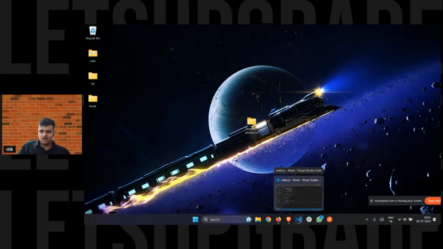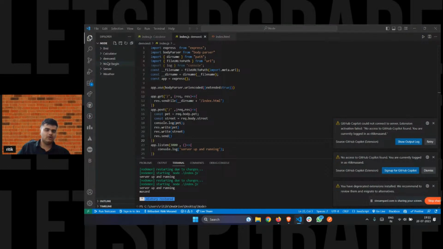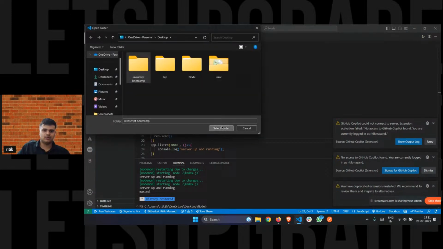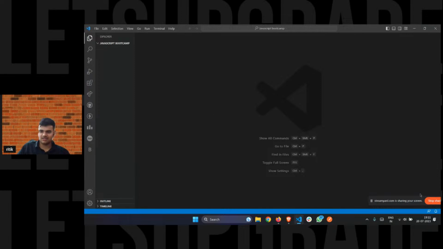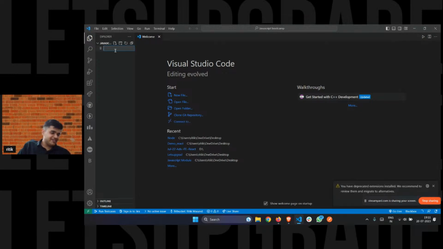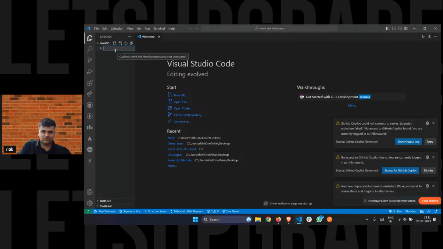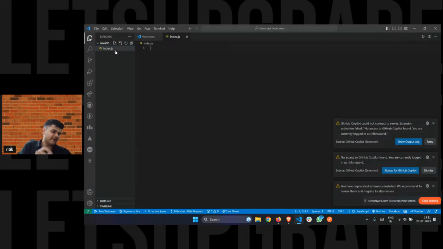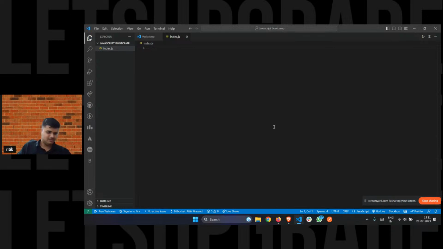After I've made this folder, I'll quickly come to VS Code and open the folder. Here is JavaScript Bootcamp, and I'll select this folder. Now, in order to make a JS file, you simply have to give the name of the file. Let's suppose I give it index, and the extension for a JS file is .js. If you do .js here, it will automatically create the JS file for you. So you have successfully created a JS file.